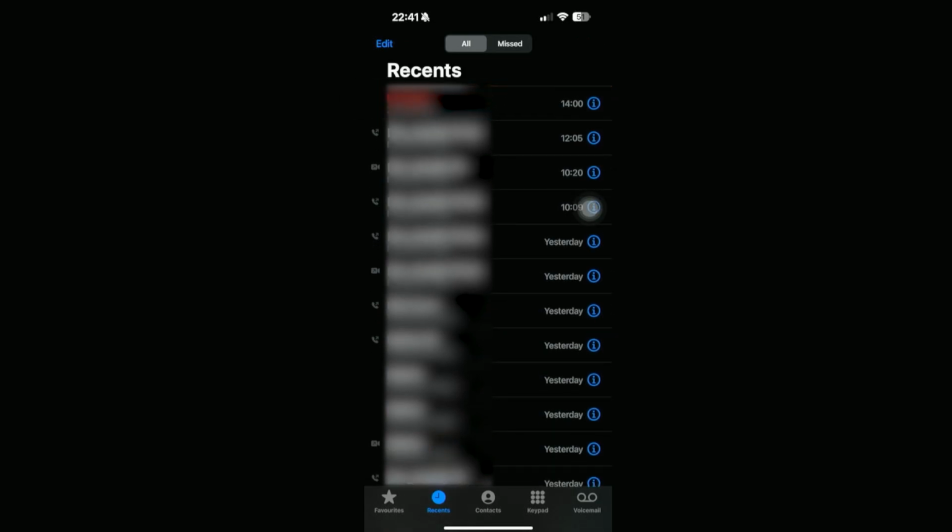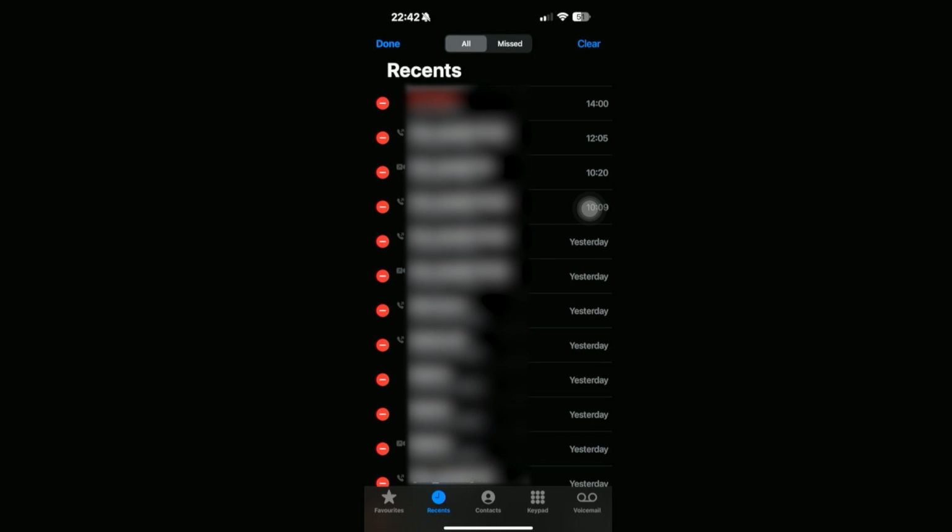But if you want to delete everything, then all you need to do is click on edit on the top left, and then you should be able to select which iCloud or which one it is connected to. So I'm just going to click on select right here, and then this will allow you to delete each one like so.